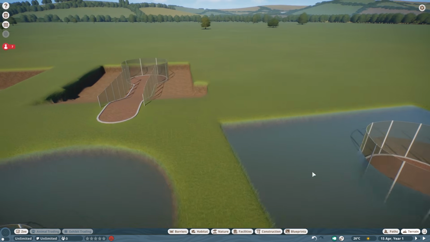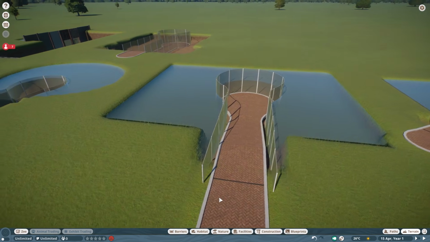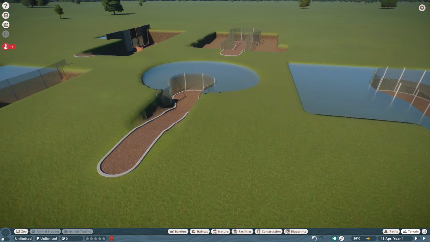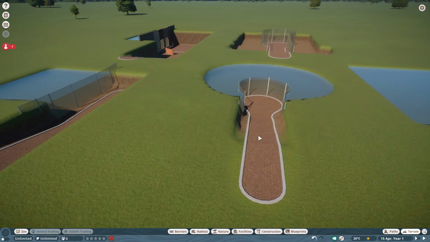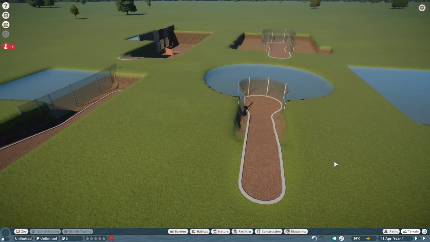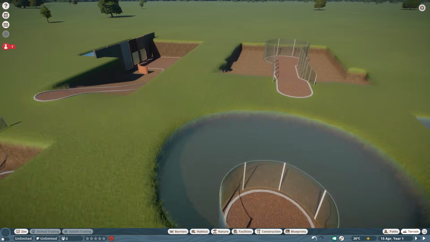Now one more thing, because as you can see right over here, I have a raised path. So if you want to do that, you can have it either way. You can do it like that. You can also raise the terrain around your path once you put down your path. So you can have like a big hole like this.